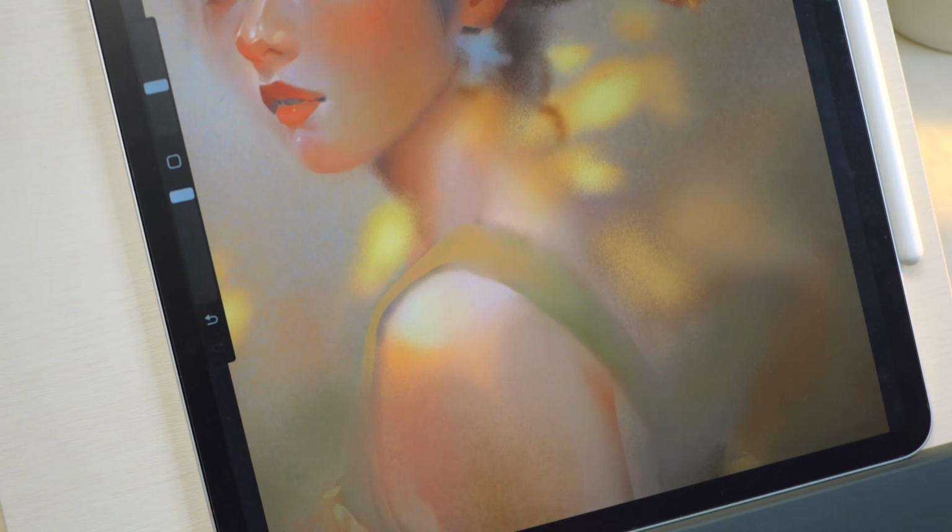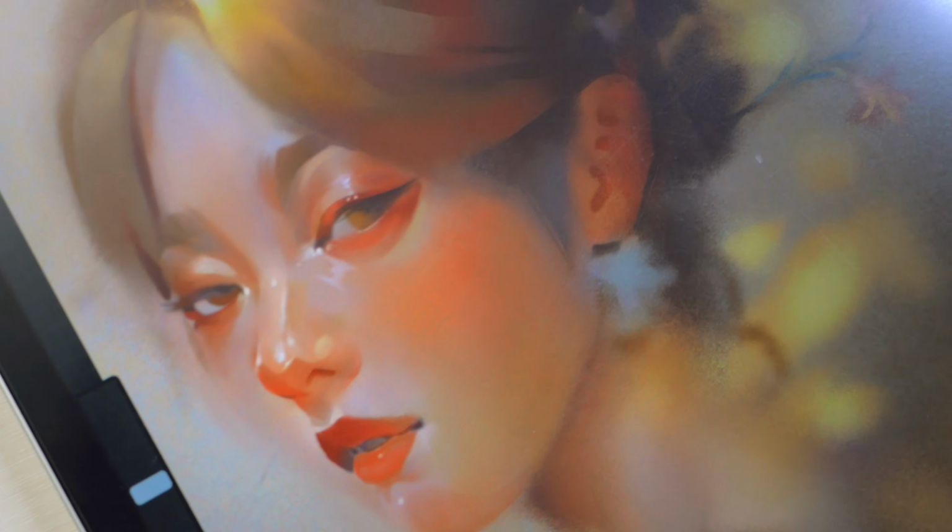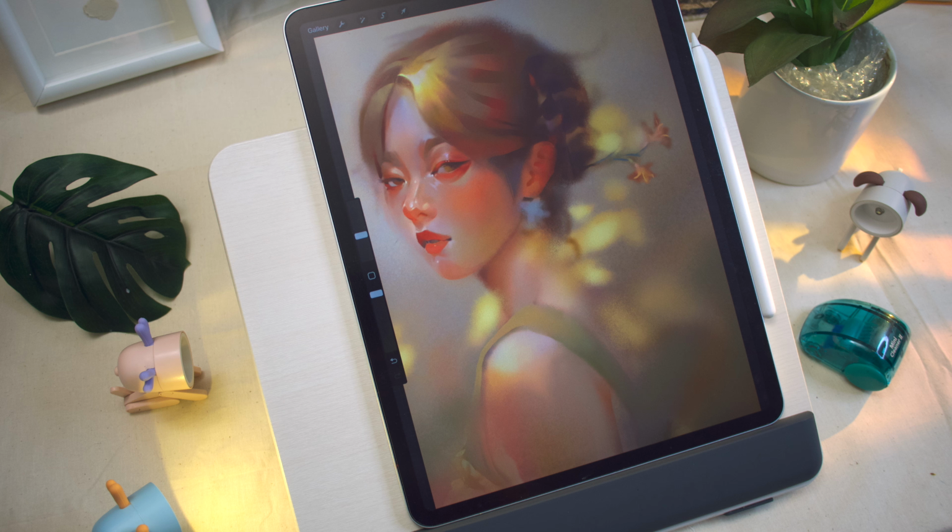I hope you enjoyed today's tutorial. It has been very challenging and I do not wish to repeat this ever again. I am a huge fan of hard edge brushes, and soft brushes are simply not for completing an entire painting at all.